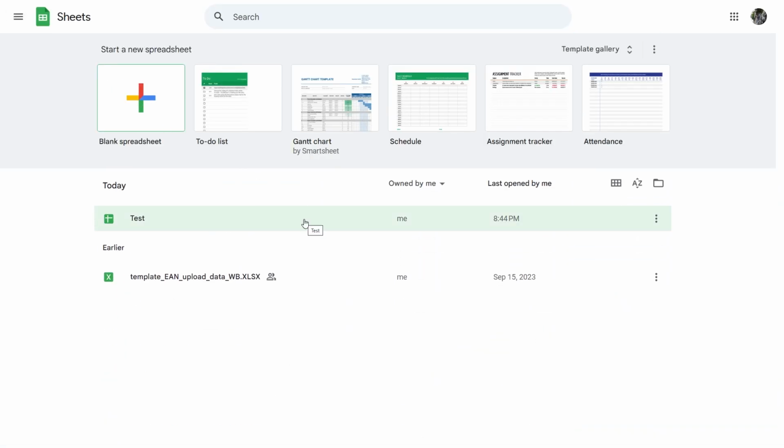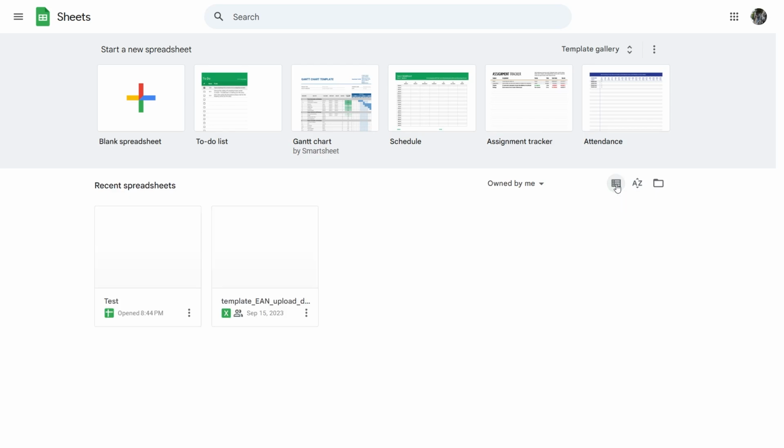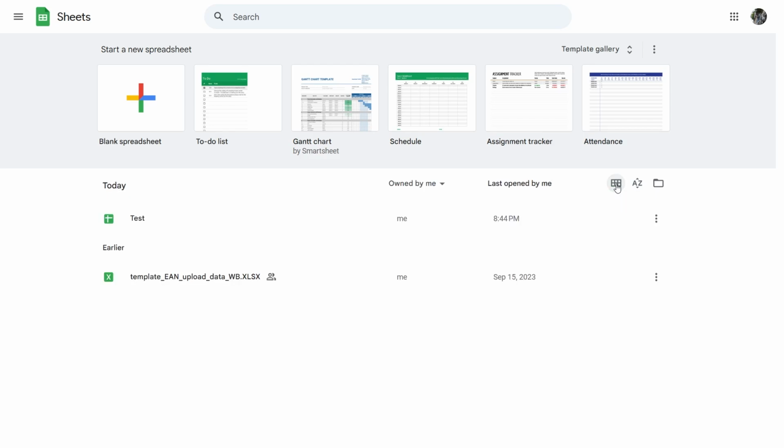Below, you will see your files. We already have one created file called Test. You can filter files by ownership. For example, they may be your files, anyone's files, or files that are not owned by you. By clicking on the table icon, you can change the file view. For example, a list view or a grid view with previews of the spreadsheets.